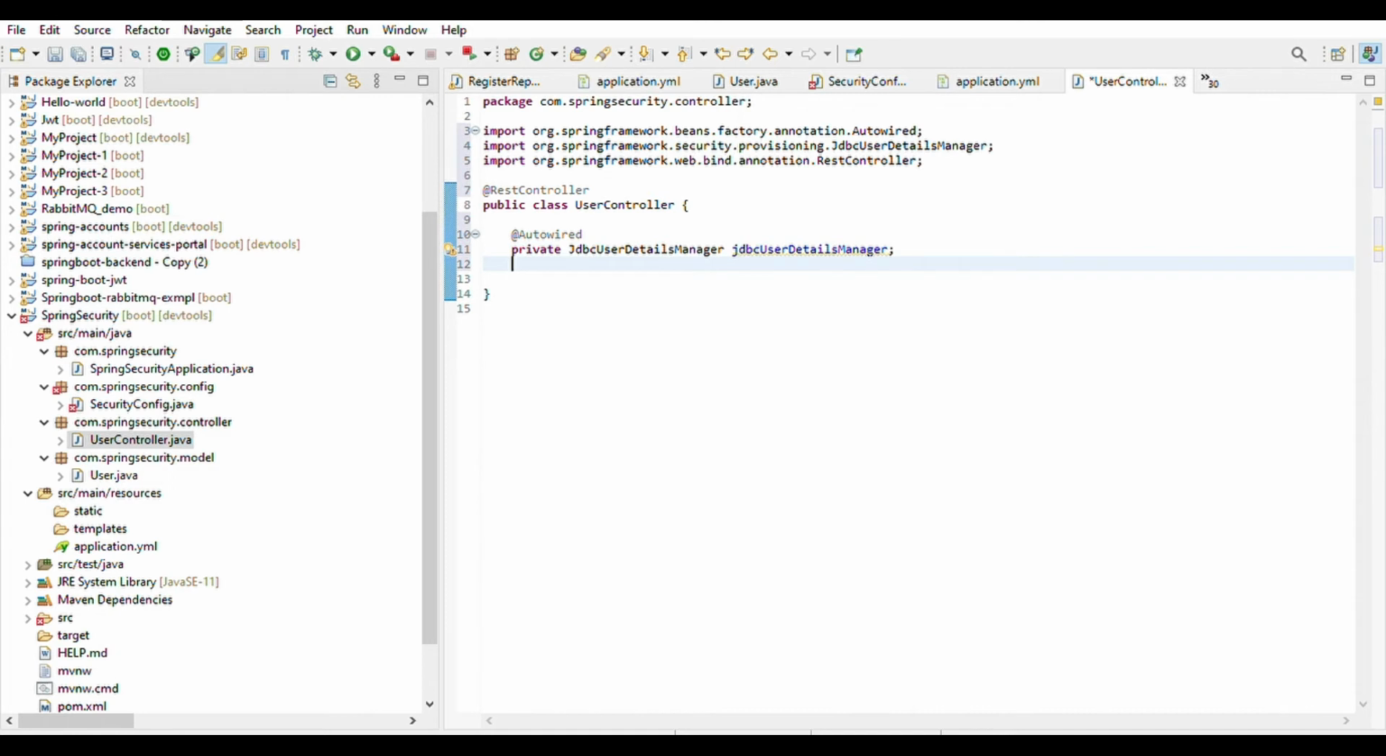And again, we are going to import our bcrypt password encoder. We autowire private BCrypt password encoder. Import BCrypt password encoder.